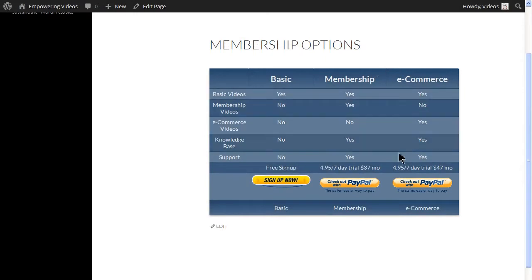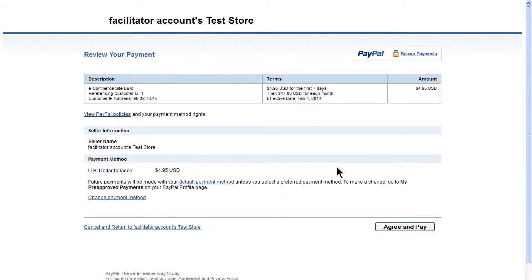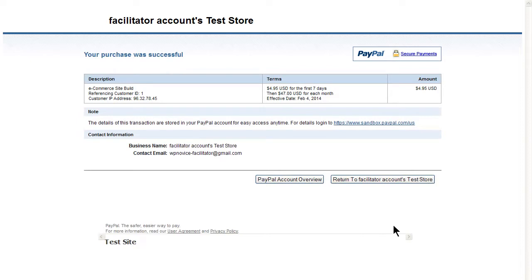To run a test purchase, navigate to the Membership Options page and click one of the PayPal buttons. This will take you to the Test Store Purchase screen. Enter the information for the test buyer in the fields and click the Login button. This will activate the Review Payment screen. Click the Agree and Pay button and the transaction is complete.